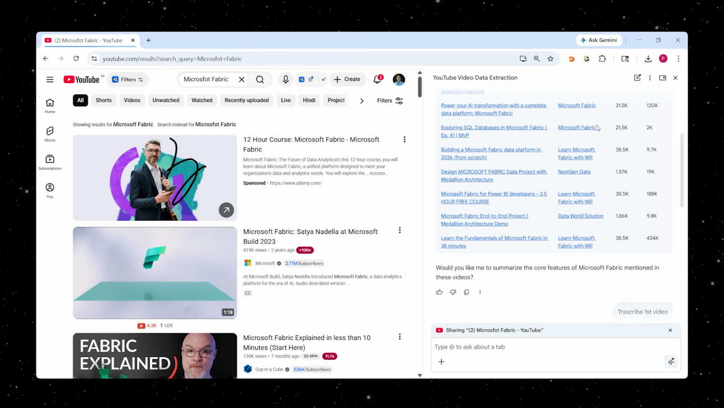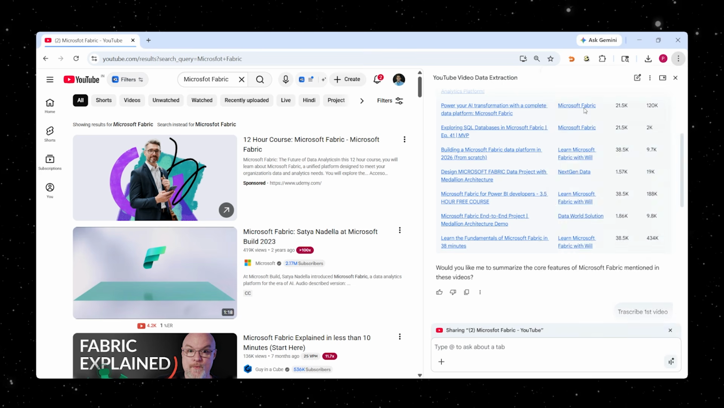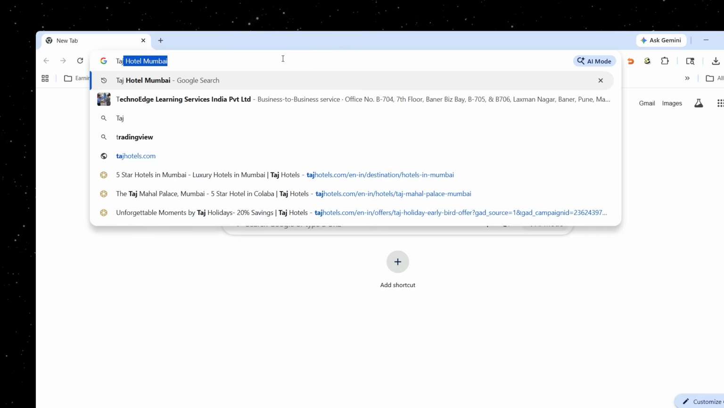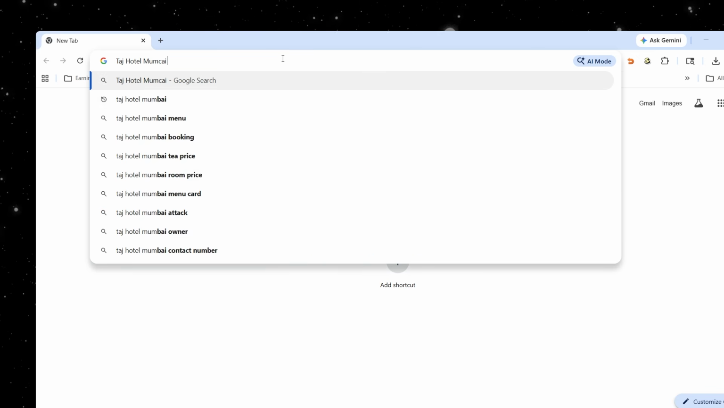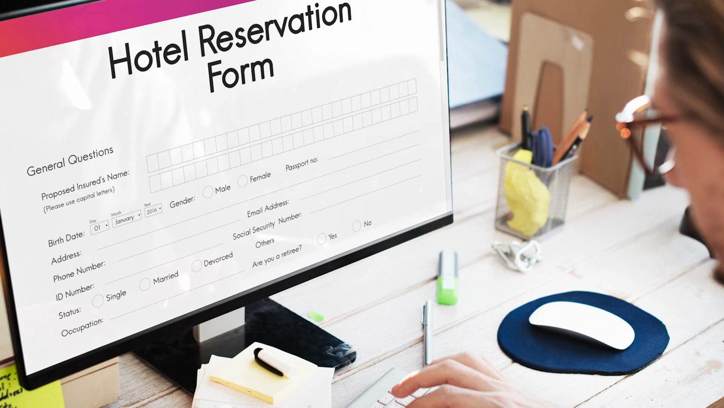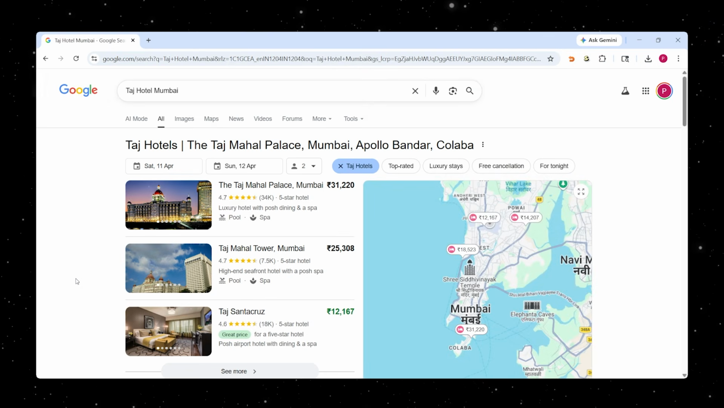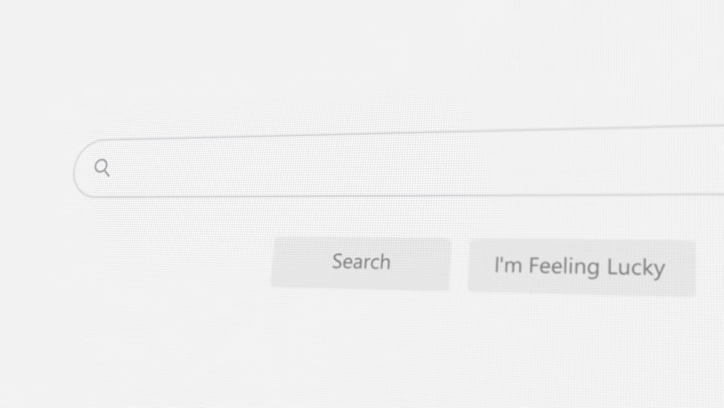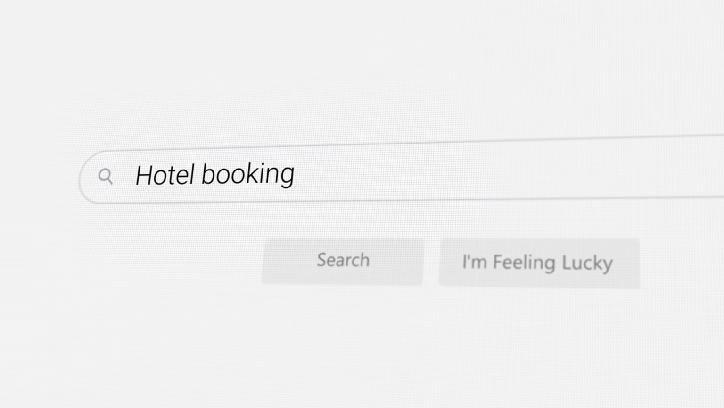Now the next one is very interesting. Let me open a new window. Let's say I want to go to a Taj Hotel Mumbai. I'm planning to go on a vacation to Taj Hotel Mumbai and I want to book a room over there. But which website should I go to? It's very problematic to search every single website.